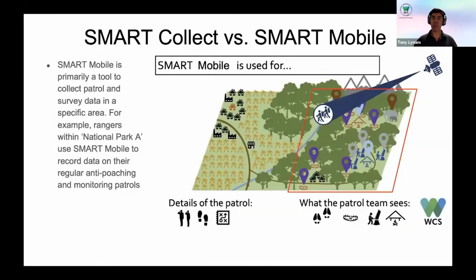So Smart Collect works in a slightly different way to Smart Mobile. Smart Mobile is primarily a tool for collecting data inside the conservation area, inside the park. So for example, ranger patrols, they're off inside the park, walking around, collecting information. They are recording threats, they're recording their patrol movements, and they're recording wildlife. So groups such as anti-poaching units, patrol units, inspectors, they would be using Smart Mobile inside the protected area.